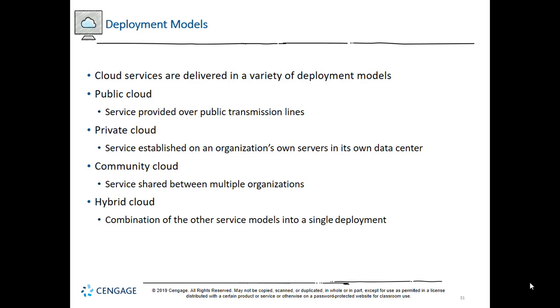Organizations with common interests, such as regulatory requirements, performance requirements, or data access, might share resources in this way. For example, a medical database might be made accessible to all hospitals in a geographic area. In that case, the community cloud would be hosted internally by one of the organizations involved or hosted by a third-party provider, but it would not be made available to the public. And then we could have a hybrid cloud, which is the combination of other service models into a single deployment.